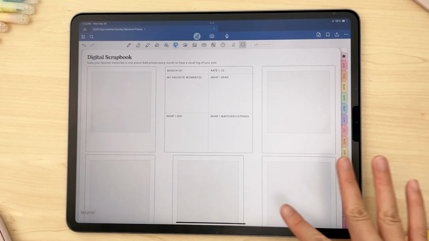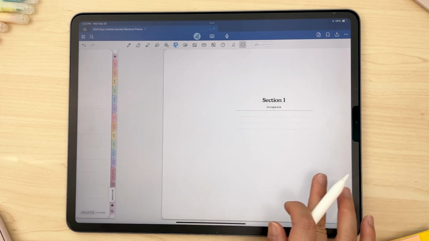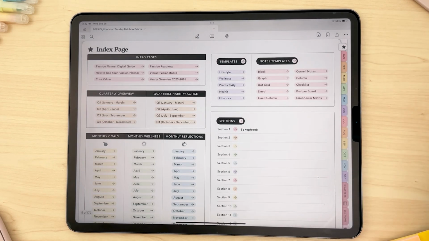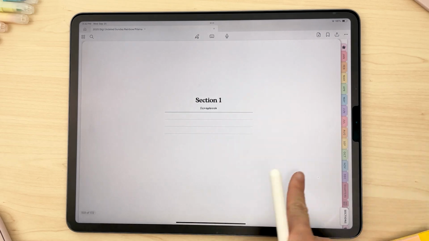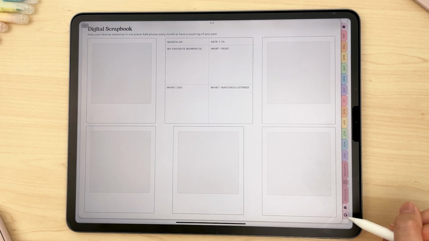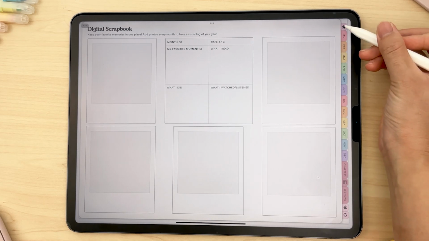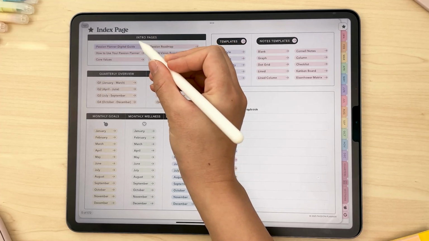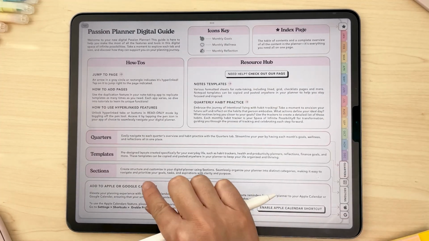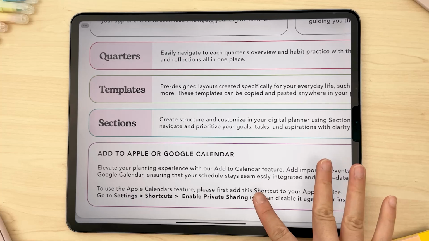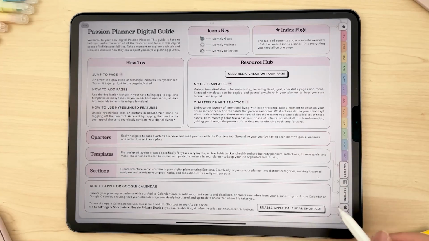I can always find this section by navigating back to my sections divider or through my index page. All right, the last tabs at the bottom here are for the new Add to Calendar or Reminder shortcuts. If you're using an Apple device, first navigate to the Passion Planner Digital Guide page to set this up. There are instructions here and you need to first add this shortcut to your Apple device.